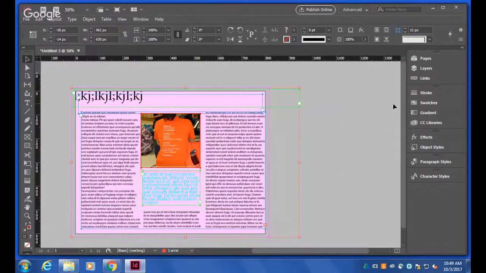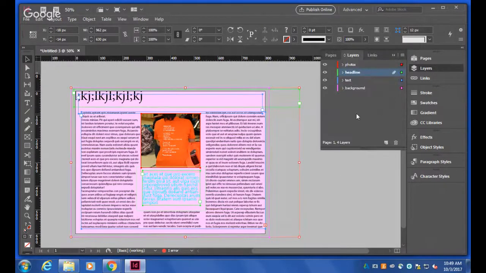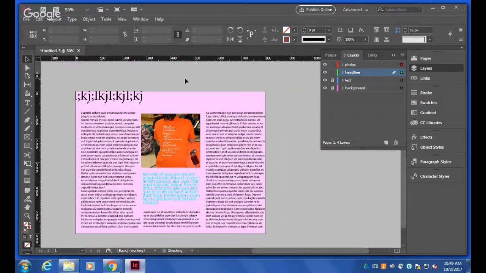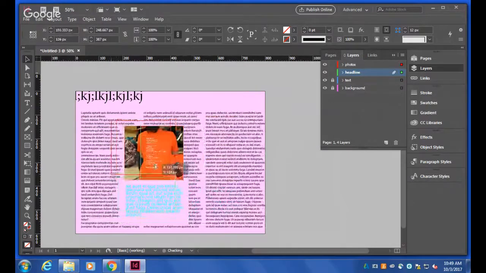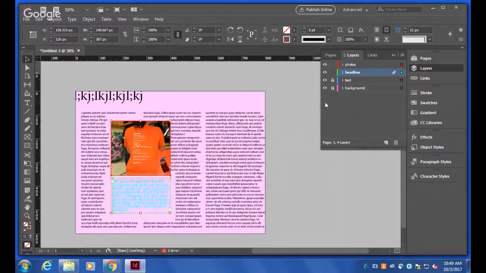So what I can do when I'm in my layers is I can lock stuff down that I don't want to move. So I want to move this and I want to move that. So I'm going to lock down the text layer. I'm going to lock down the background layer. So now when I select these things, I can just move the things that I want to move. Everything stays put. That's why using layers makes life a lot easier. You can lock stuff down.